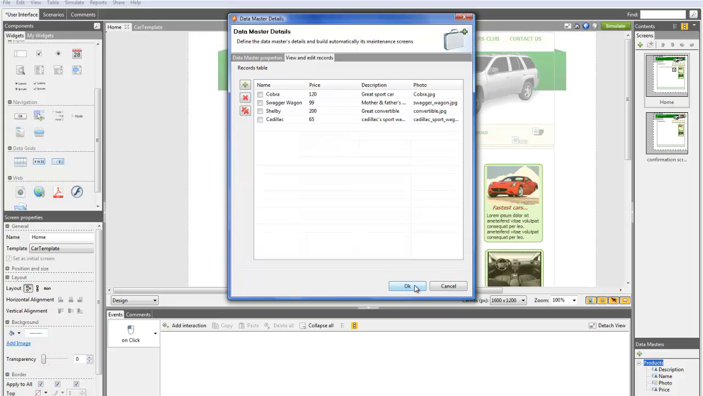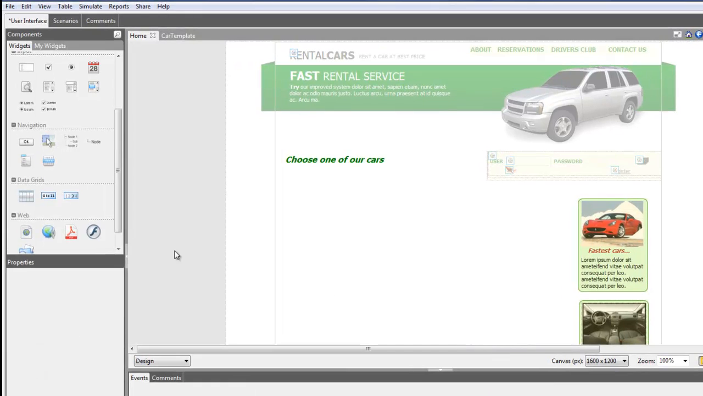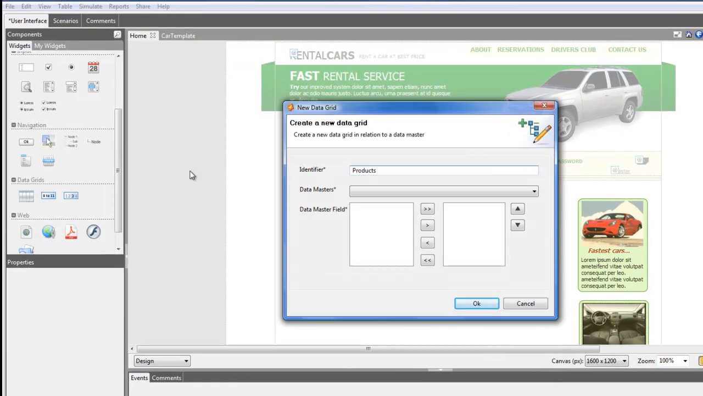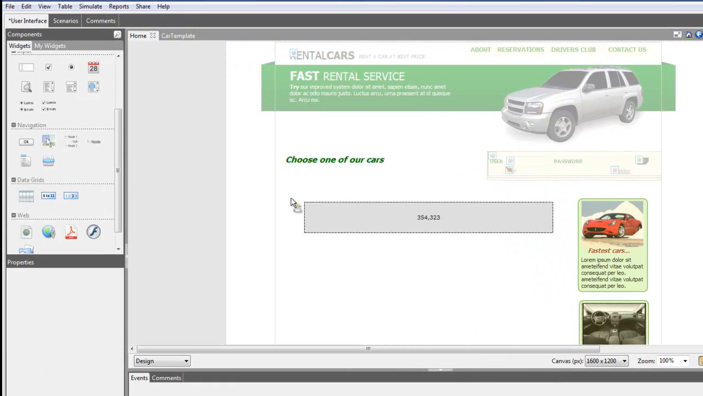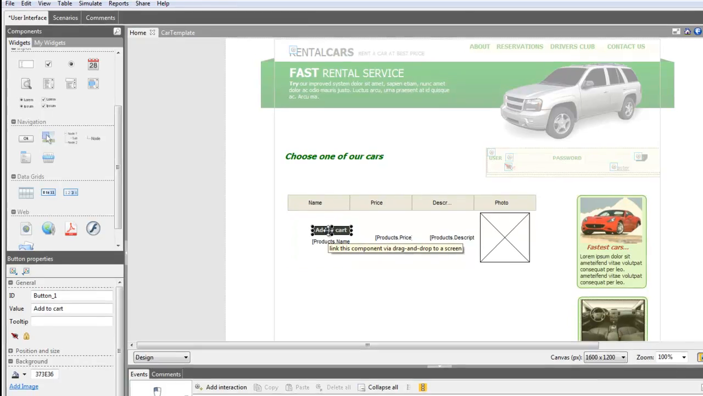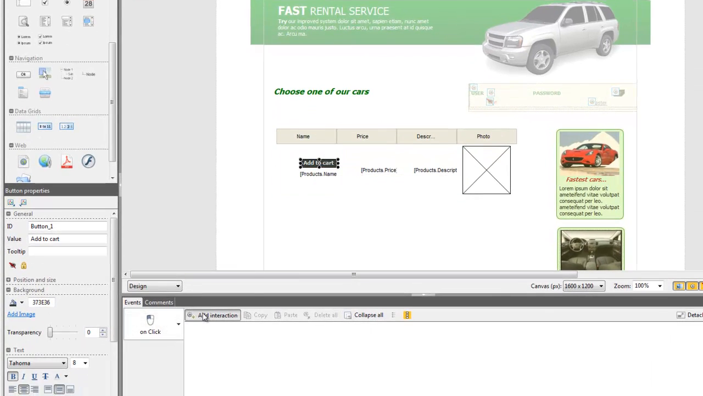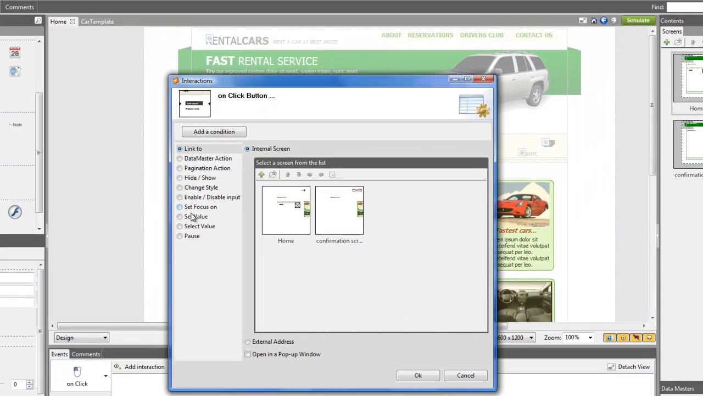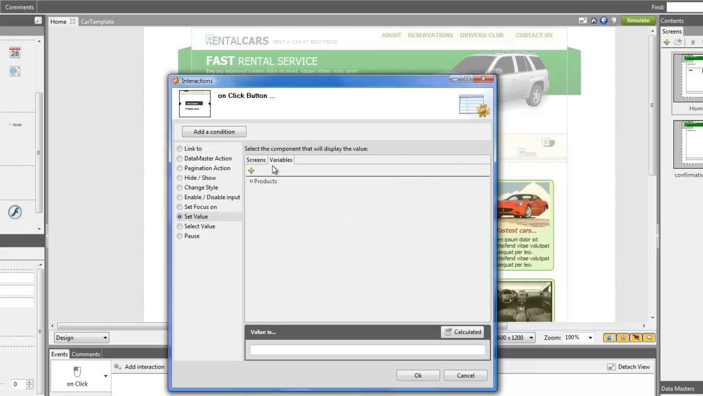Now, on the canvas, add a data grid choosing the Data Master products we just created. Add the button Add to Cart to the row. On the button, we need to add an on-click action. Select the Set Value event and choose the variable product as the component where you will store the selected product.